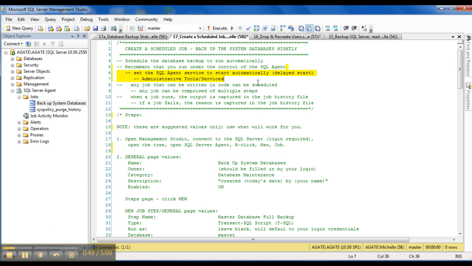Any job that can be written in code can be scheduled. Each job can be comprised of multiple steps. If a job fails, the reason is captured in the job history file. When a job runs, the output is captured in the job history file. There's many reasons why you'd want to use the SQL Server agent jobs function.